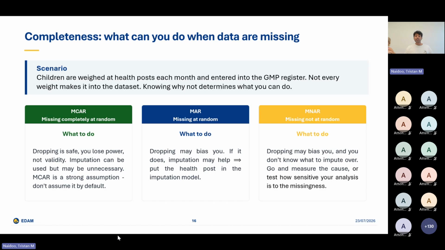For missing at random, dropping rows can bias your results because what you're dropping is systematic. So in these cases, imputation may help, but the imputation would need to be based on the source of the missingness. You need to complete rows using something related to the thing that's missing, if that makes sense. So in our example, the imputation would be based on health posts.